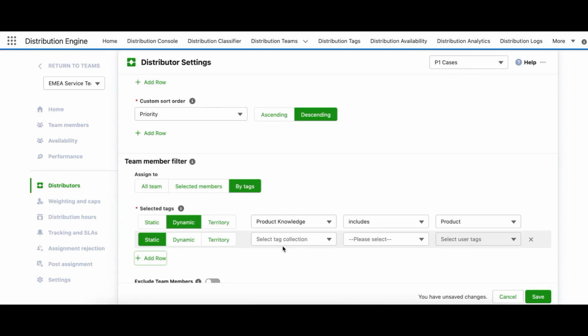So to sum up, you can easily create tag collections representing a certain attribute and tags within that collection representing values of that attribute. When you use dynamic tag type filters, DE can look at the incoming records in real time to find tags matching a specific field on the record and allowing you to direct that record to the most appropriate agent based on the tags that they hold.